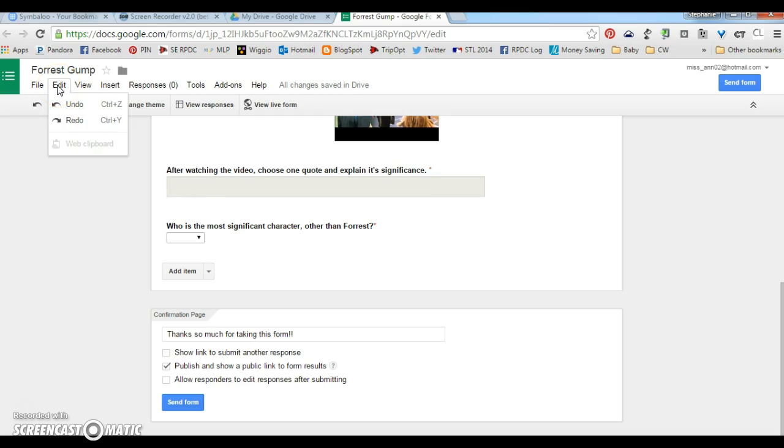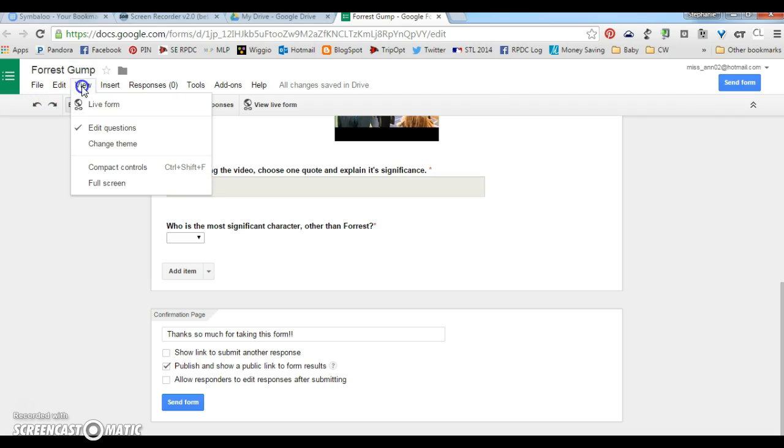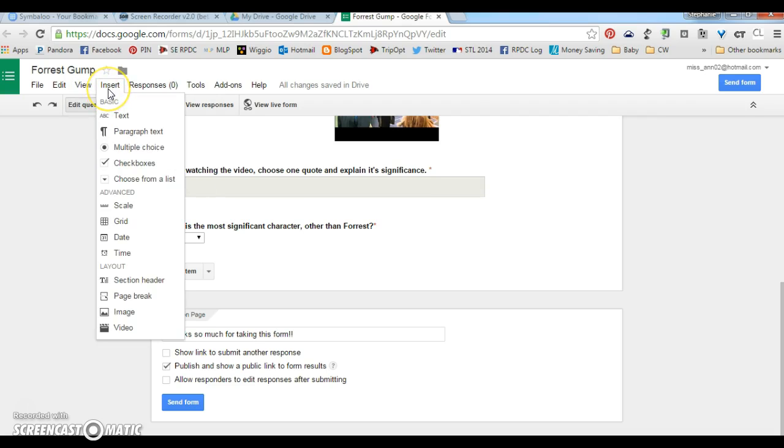Edit allows me to undo and redo. Of course, those are right here on my main toolbar as well. Under View, basically, these are all things that I have on my toolbar. I can view live form, edit questions, or change theme, and I can look at it full screen.